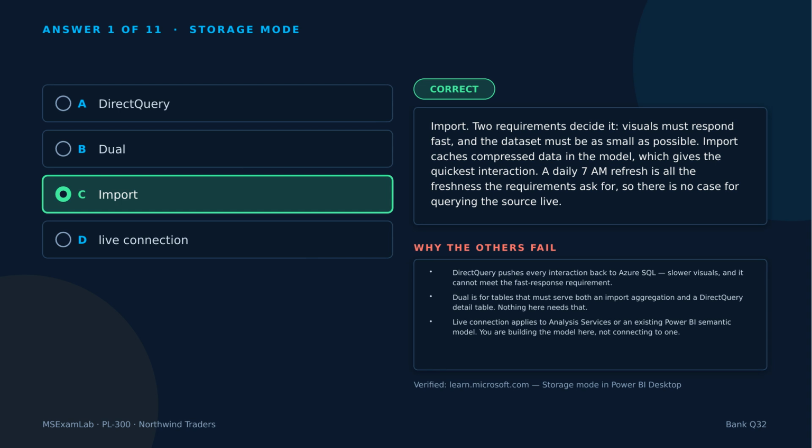The answer is C. Import. 2 requirements decide it. Visuals must respond fast and the dataset must be as small as possible. Import caches compressed data in the model, which gives the quickest interaction. A daily 7 a.m. refresh is all the freshness the requirements ask for, so there is no case for querying the source live. Now, why the others fail.